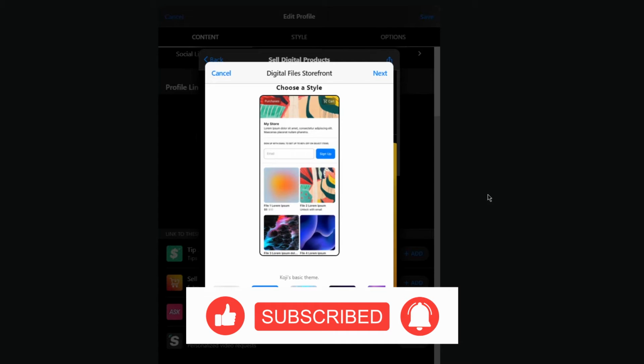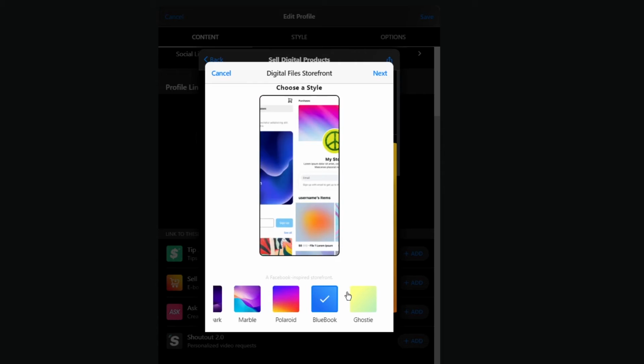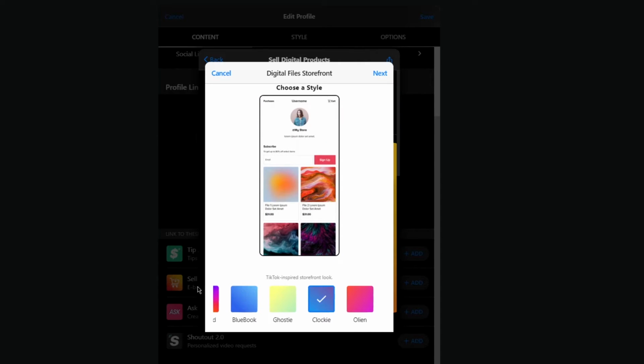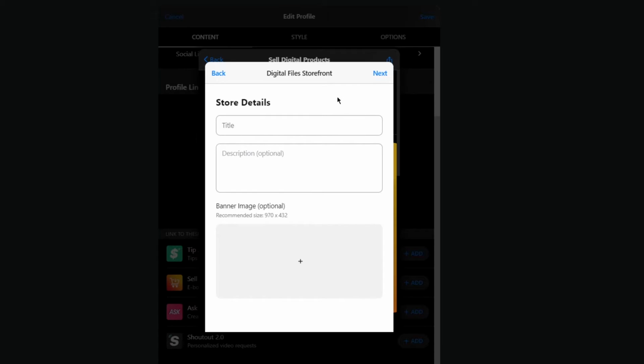Okay, so in this case, you're going to choose your styles. There's pastel and chic, there's retro dark, there's all these different styles that you can add for yourself. So I'm just going to go with retro dark because it looks pretty cool. You're going to click on next. You're going to add store details. So I'm just going to call it John's paper. I'm just going to call it that for now, even though it's ebook, but you get the point.